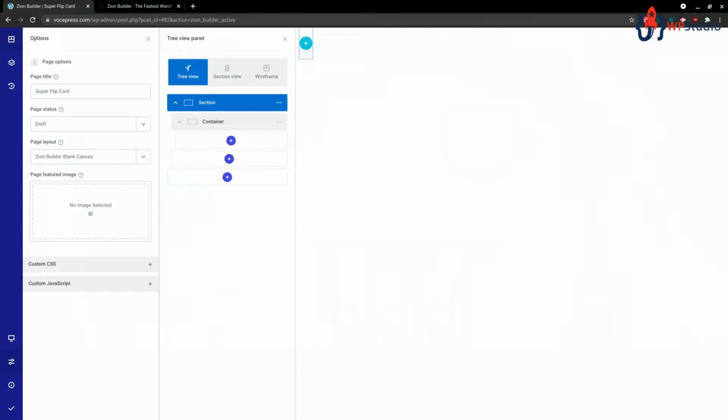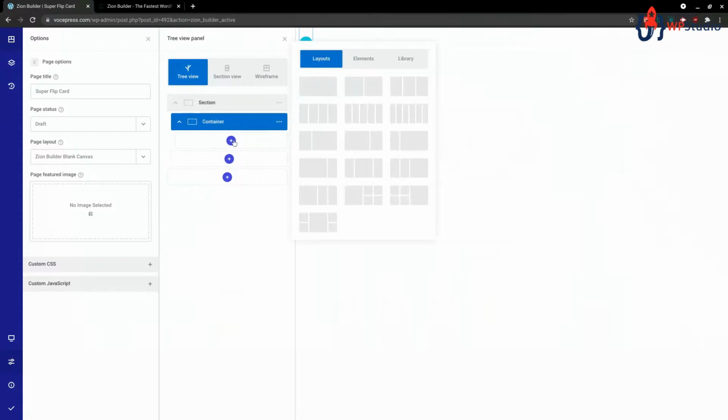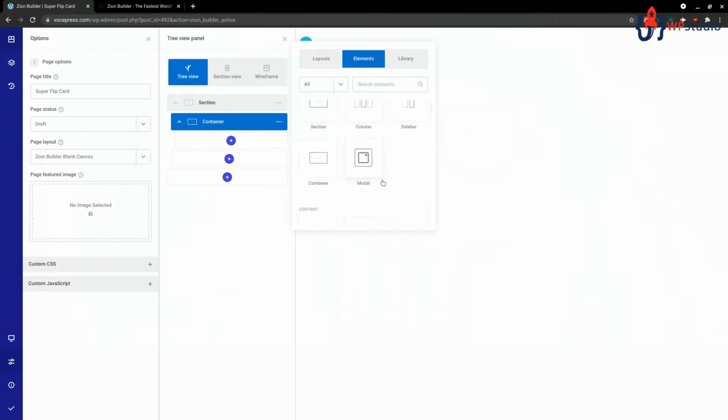So now we need two elements. Basically, we need the front of the card and the back of the card. And again, if you didn't see the Facebook page, the Facebook question, we are not building an actual element that you would see here. We're not building an add-on for Zion Builder. We are simply using what Zion Builder already provides to create some advanced elements.